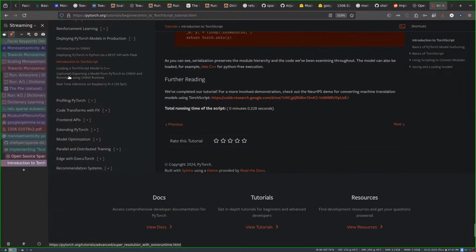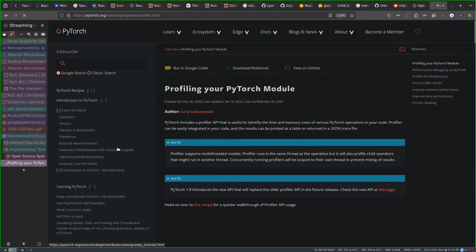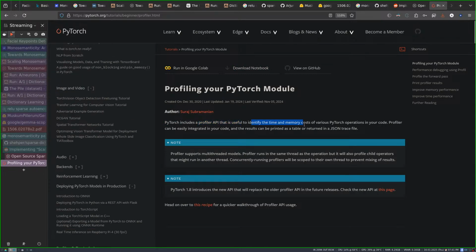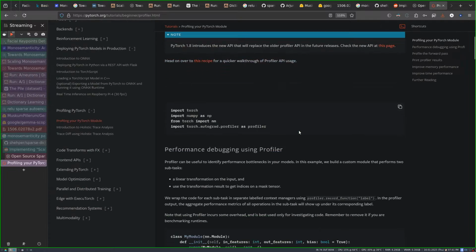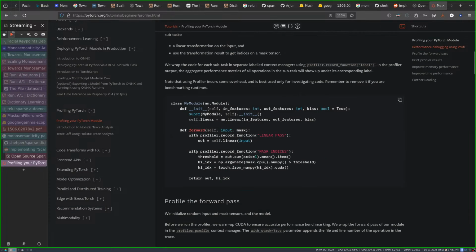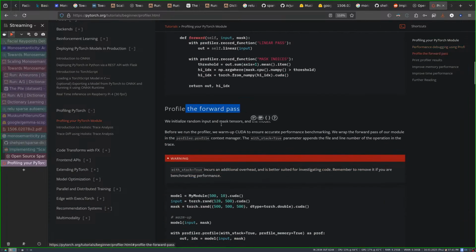Running inference on, okay. Profiling PyTorch. PyTorch includes a profiler API that is useful to identify the time and memory cost of various PyTorch operations in your code. Oh, okay. Profile the forward pass.